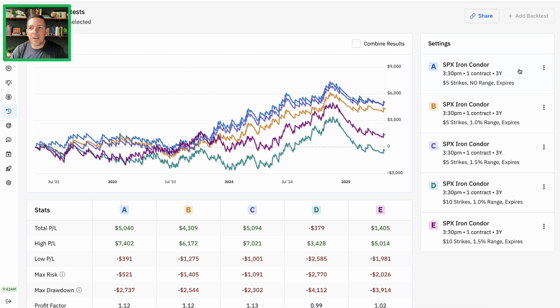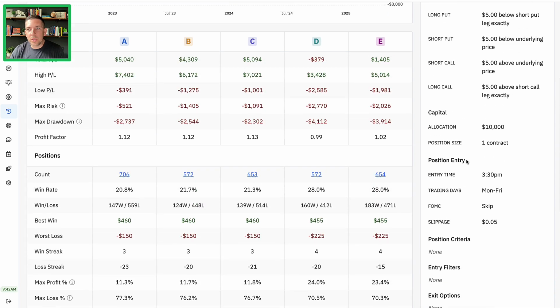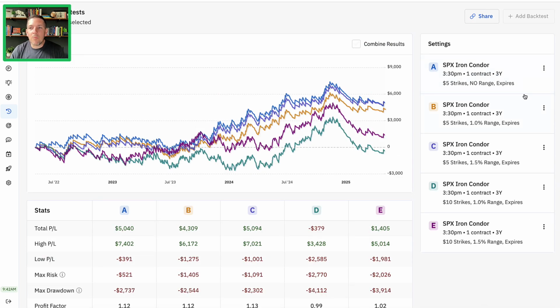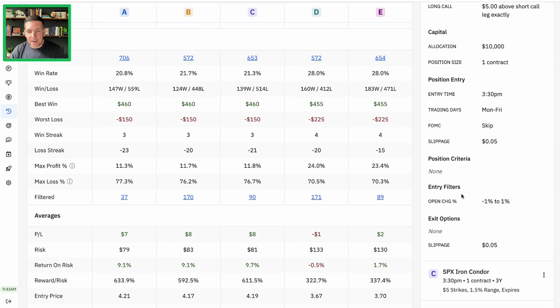So what I did here is I used that same baseline version, right? No filters, just hold it to expiration. That's the base. And what I started to do is I said, okay, can I improve this strategy by adding an opening range filter? So in this case, I added an entry filter that says don't enter the position if the opening range on the S&P is greater than -1 or greater than 1%. Basically, if we get a big up move or a big down move in the day, don't enter a position.